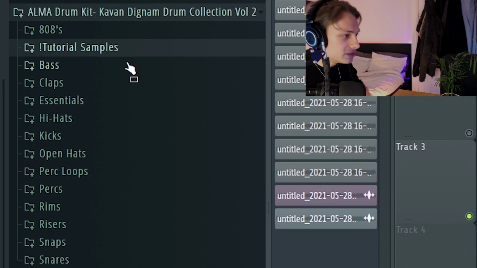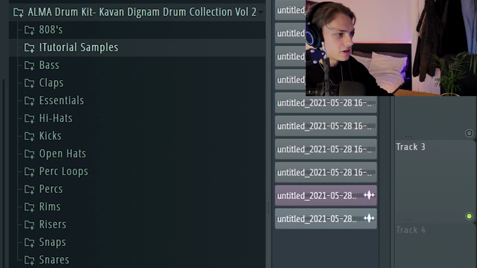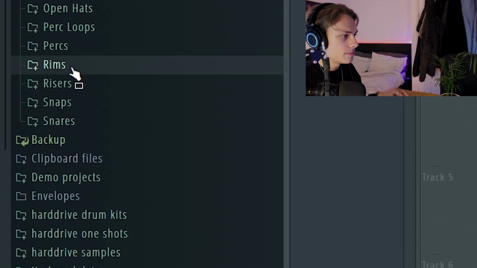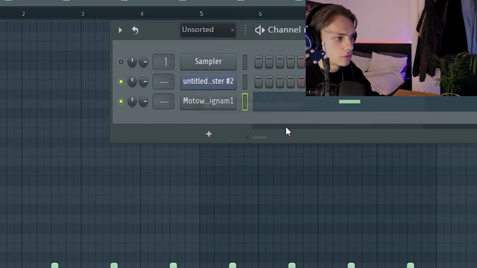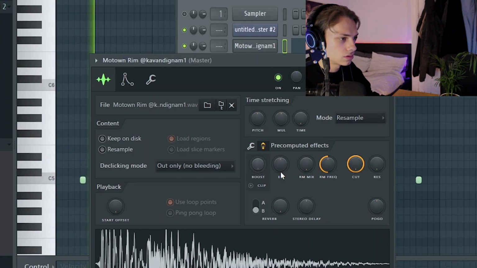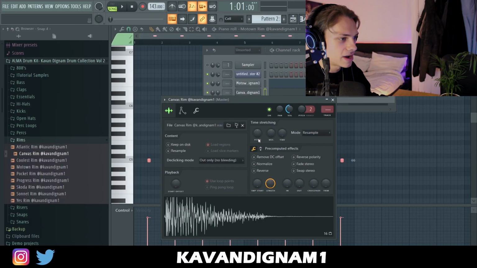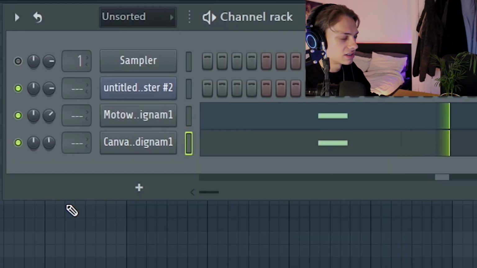So today I'm going to be using these drums and showing you the mastery of them. So first thing I'm going to start with is a rim. I'm going to use one called Motown Rim. Might even try pitching this one down. That's better.